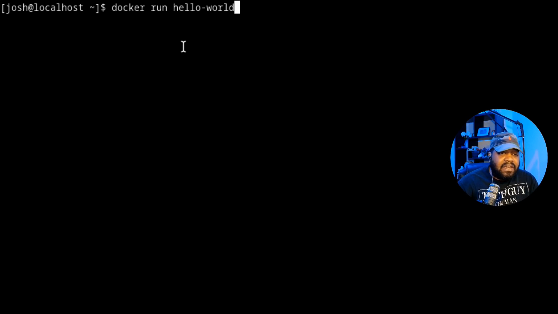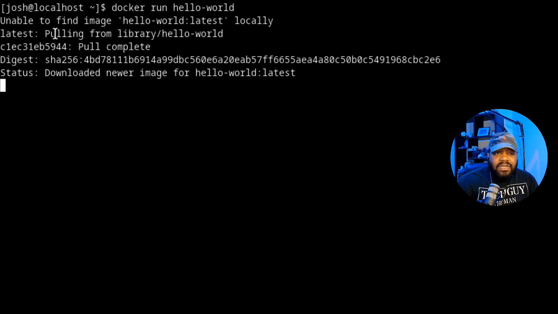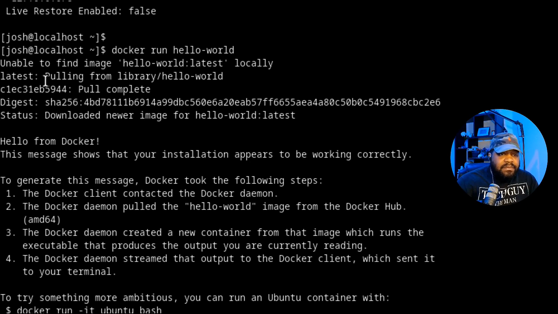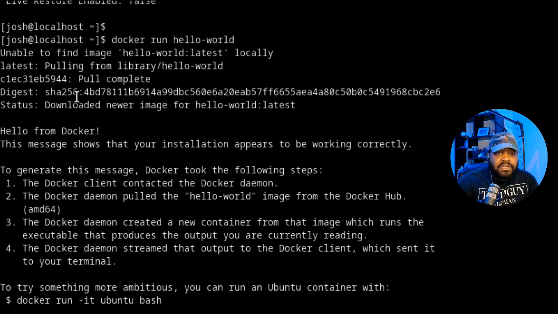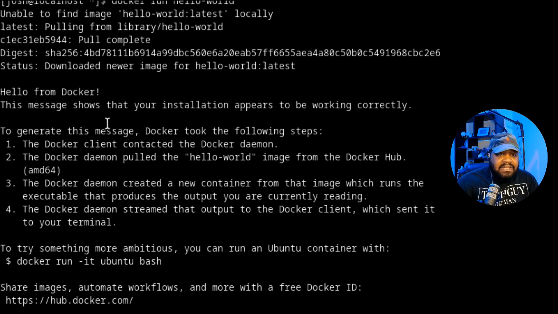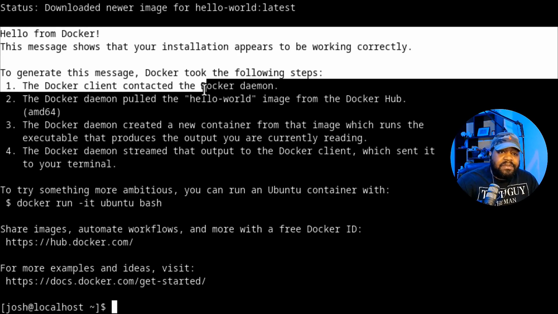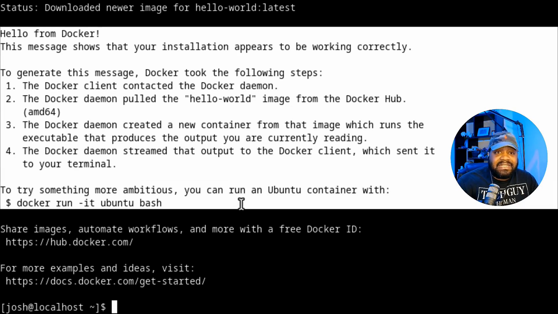So docker run and then hello-world. You can test this out as well on your system as you're getting it, and it won't find it locally, but it'll pull it from the library and it'll give you some information. Basically it pulls the latest version of hello-world, pull complete, digest, status, all that, and then prints out some information on the screen for you when it runs this Docker image. So it says hello from Docker, this message shows that your installation appears to be working correctly. I won't go through all of it, but it says the Docker client contacted the Docker daemon, all that good stuff. So everything is successfully set up on the system.